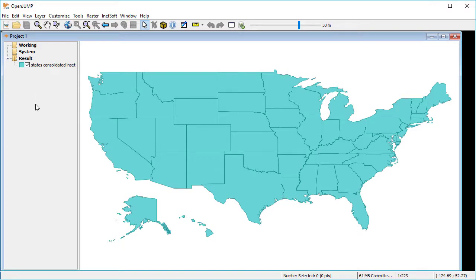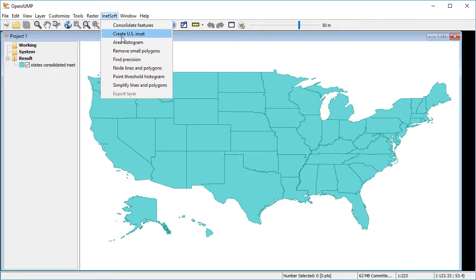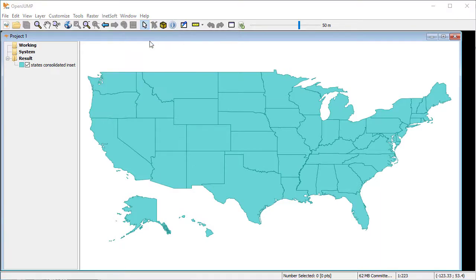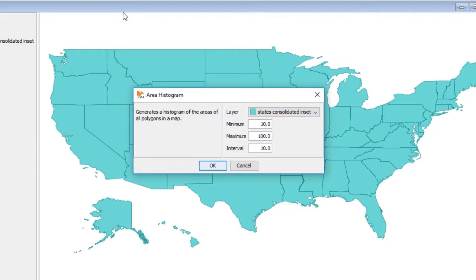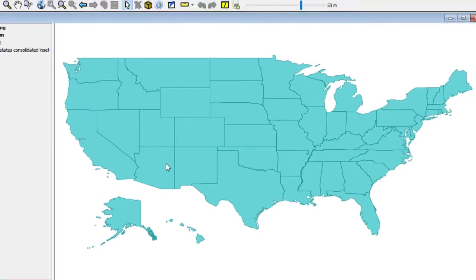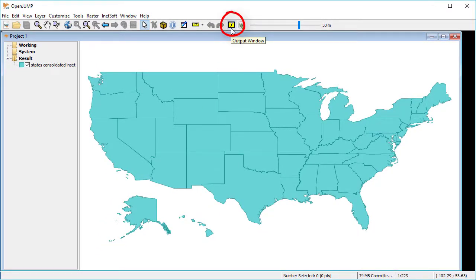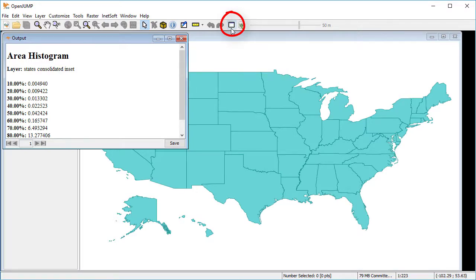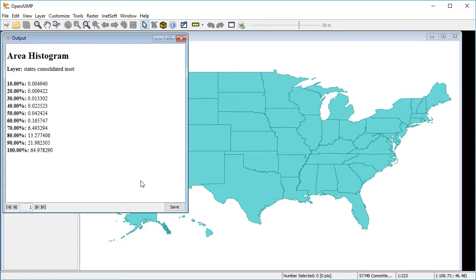The next step in preparing the map is to remove unnecessary polygons. To do this, go to the iNetSoft menu and select Area Histogram. This performs an analysis of the map, and you can view the report of this analysis by pressing the Output window button in the toolbar. This provides a set of thresholds that you can use to remove a certain percentage of the polygons in the map.